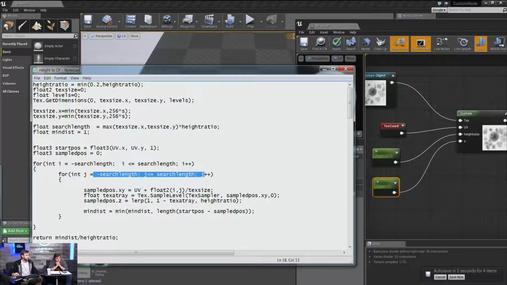And then of course we initialize a sample position as the starting UV plus the loop offset, to get our 2D position that we're looking up. We simply divide the coordinate of our loops by the texture size, and that brings them, rather than being in pixels, into 0 to 1, which is in UV space.